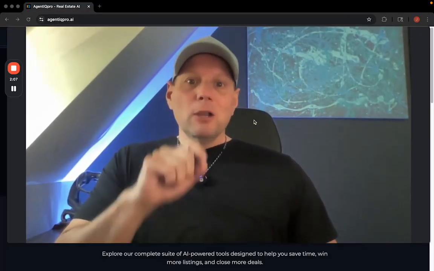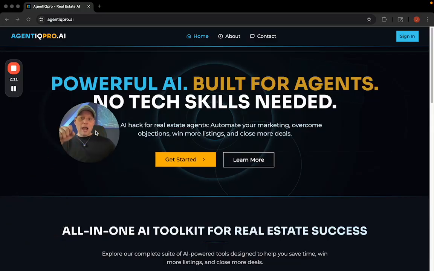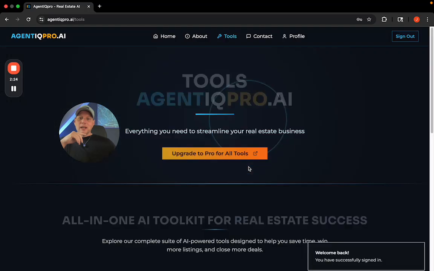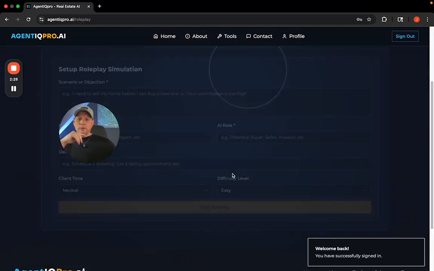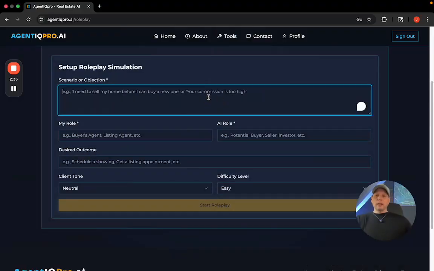So let me go ahead and jump inside of our powerful new tool here, which is Agent IQ Pro. You can get to this by going to agentiqpro.ai. I'm going to go ahead and log in and sign in from the account. I'm going to scroll down to the tools here and I'm going to look at the role play simulator. And we're just going to include what is our role play or our scenario that we're attempting to overcome.